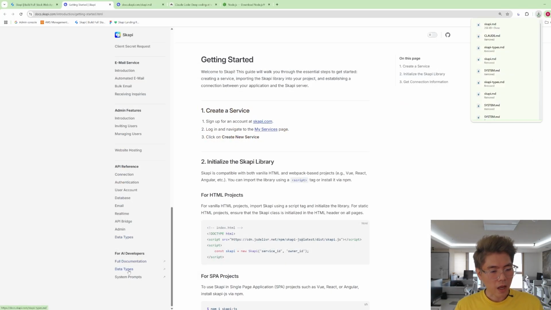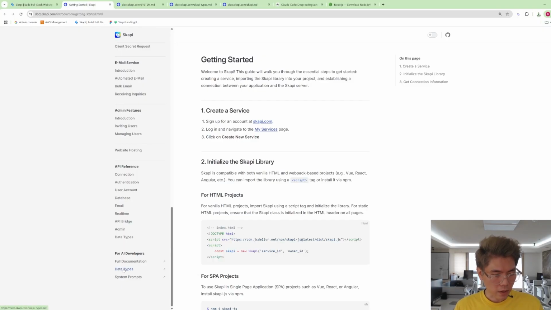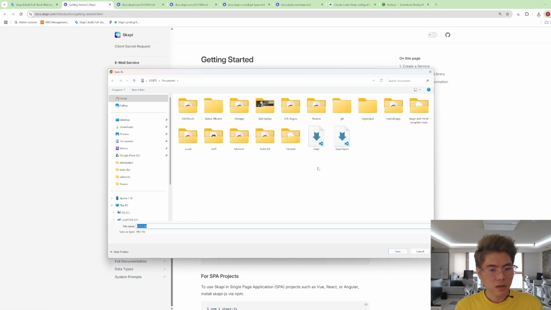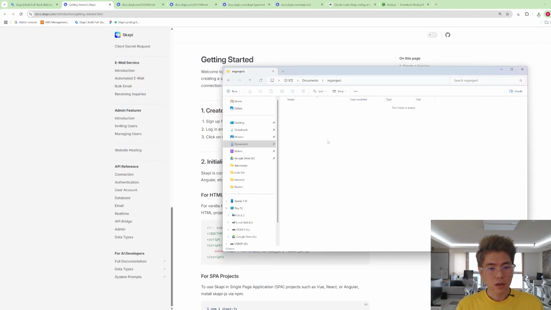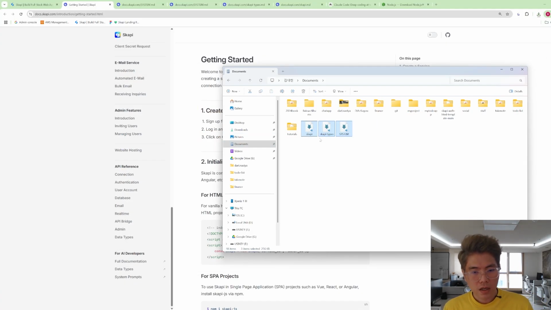Then you also have to save this data types documentation and also the system prompts. I'll explain that a little bit later. For now, I'm going to save this link for data types and also this one called system prompts. Save link as, and I'm going to save this in my documents folder. Okay, so I have downloaded these 3 markdown files, and I'm going to put them into the project folder that I have created. So I'm going to drag and drop them into this folder.